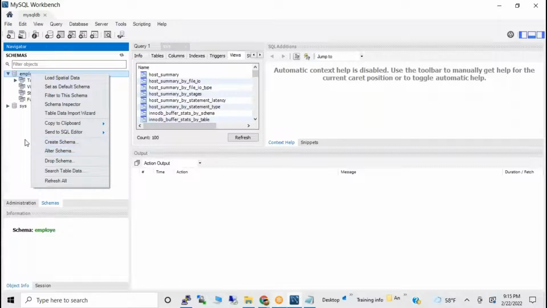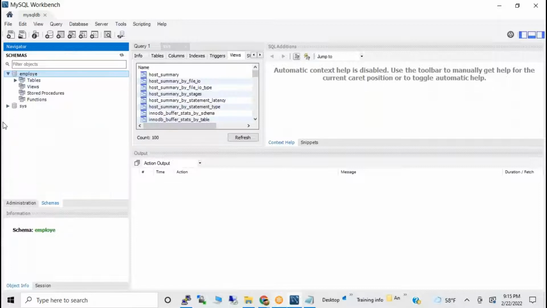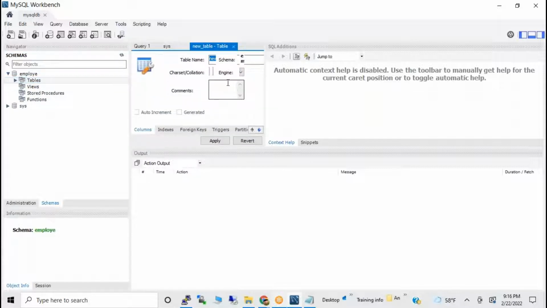These are all database terminologies. You can just click on the tables and you can create a table also. You can add the tables here, like how many columns, or you can just revert. So a lot of options.